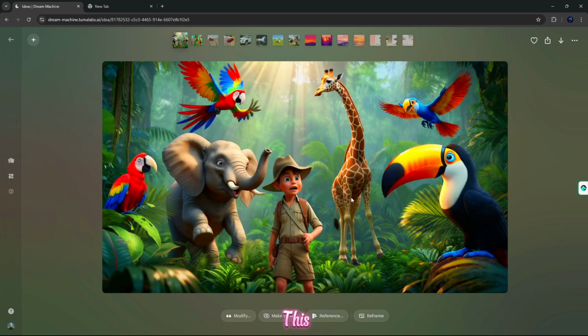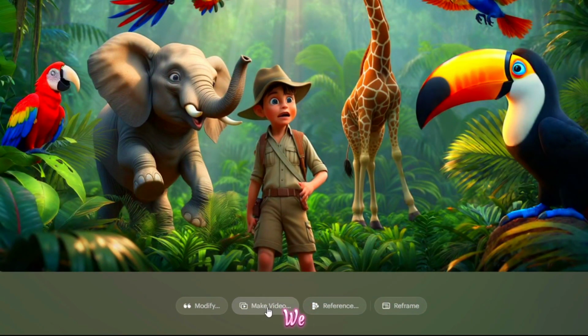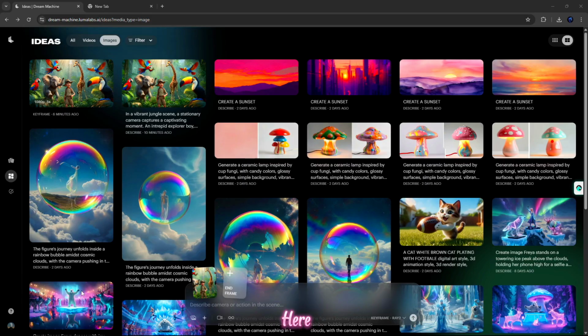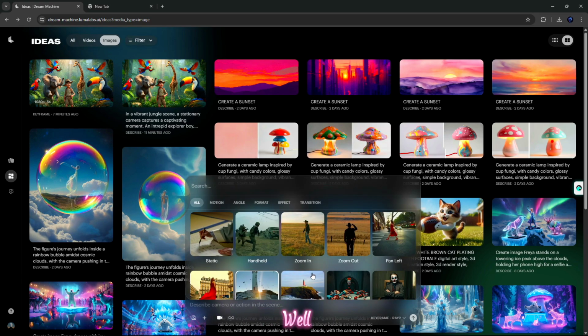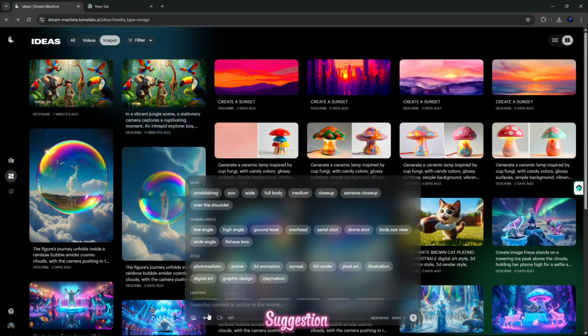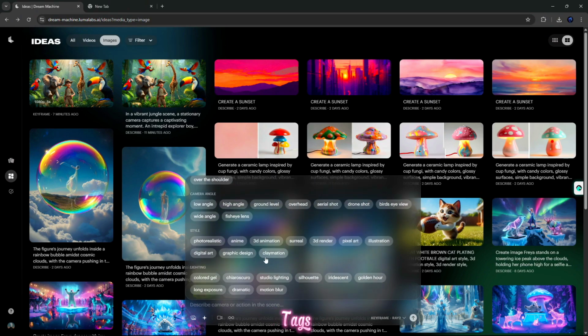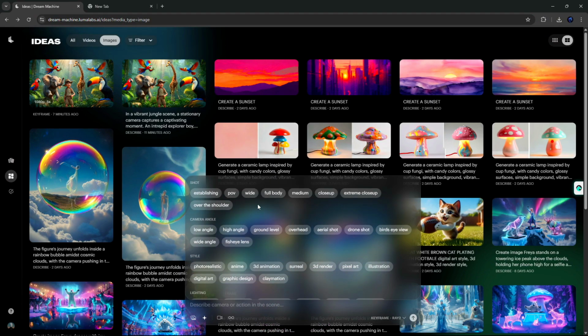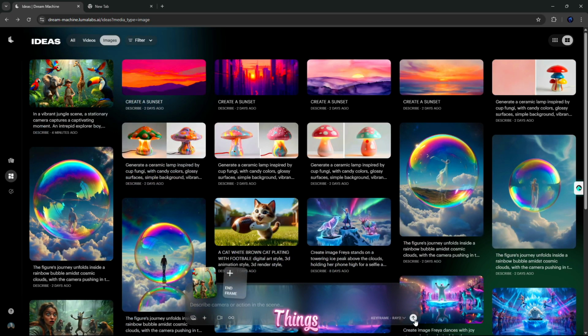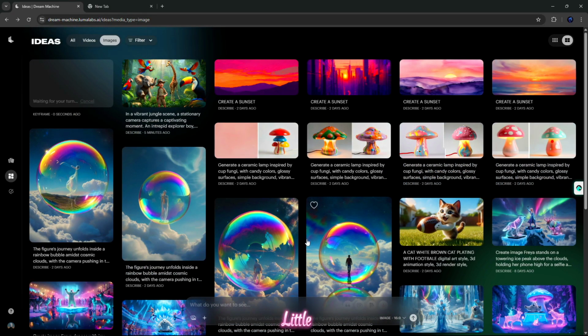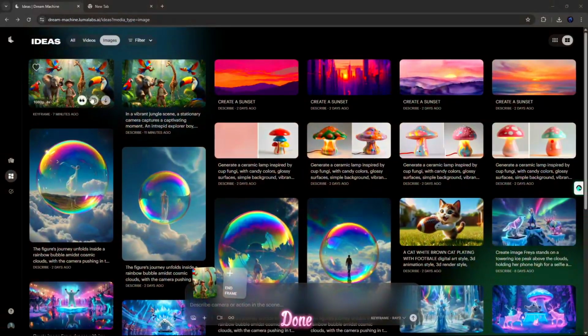So we will convert this image into a video. For this, we will simply click on the make a video button here. And here, if you want to add transitions, then you can do that as well. And here you will get a suggestion tool where you will get some tags like lights, motions, camera angles, because it will make your creativity more advanced. And when all things are done, simply click on create button or press enter. After a little processing, you can see the video is done.